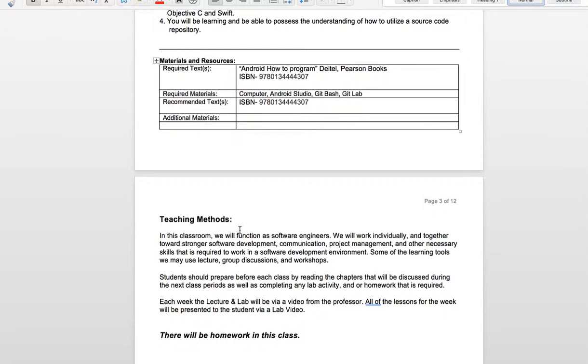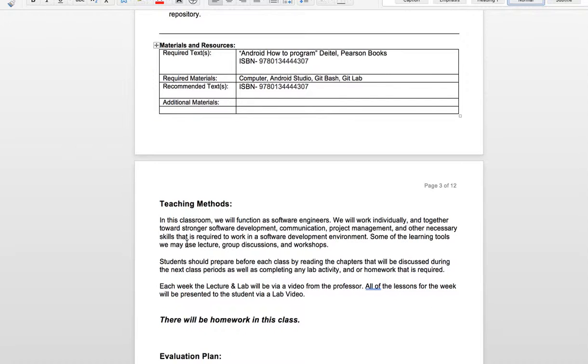Teaching methods in this classroom. This is an online classroom. Everyone in my online class functions as a software engineer. We work individually and together toward making stronger software development. Since this is an online class, obviously we have our own hours, and we'll talk about how that will affect the things that we have here.